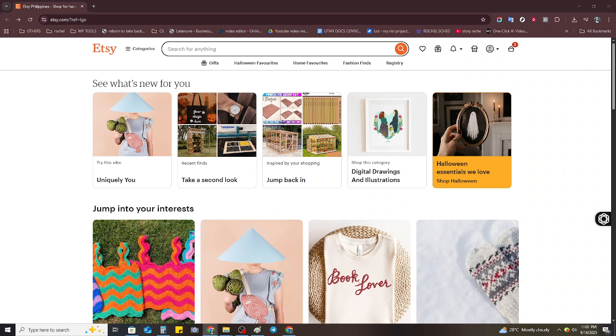Here, you'll want to log in using the email and password that you originally associated with your closed shop. If you've forgotten these, you can request a password reset to regain access. Once you're logged in, you'll land on your main account page. Next, you'll need to access your shop manager, which is conveniently located in the top right corner of the page. Click on Shop Manager to proceed.